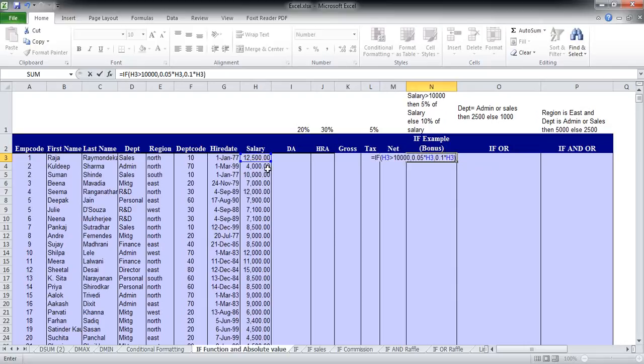So putting on the closing bracket and pressing the enter button gives me the value of 625. You can see that since the salary was greater than 10,000, the individual Raja has received his bonus as 5% of the salary and not 10%. But if you copy and paste this formula into the next cell, N4, you can see that it gives me a bonus value of 400, which is in fact 10% of the salary of Kuldeep Sharma.